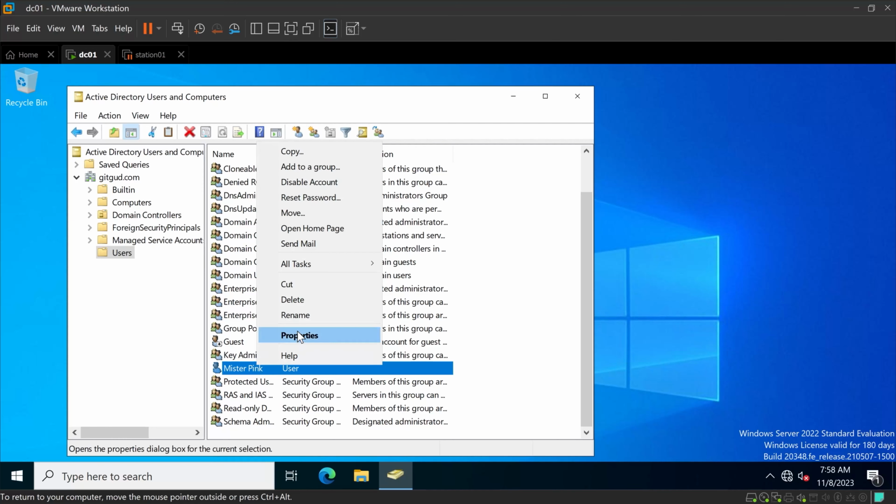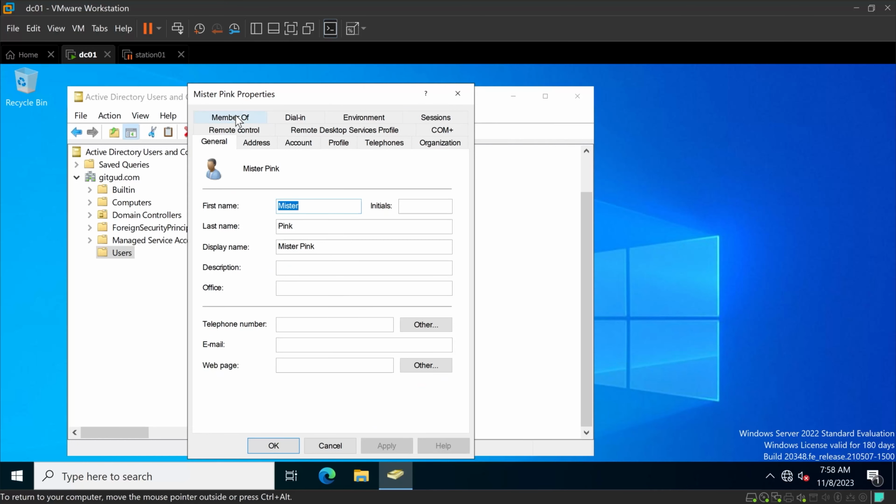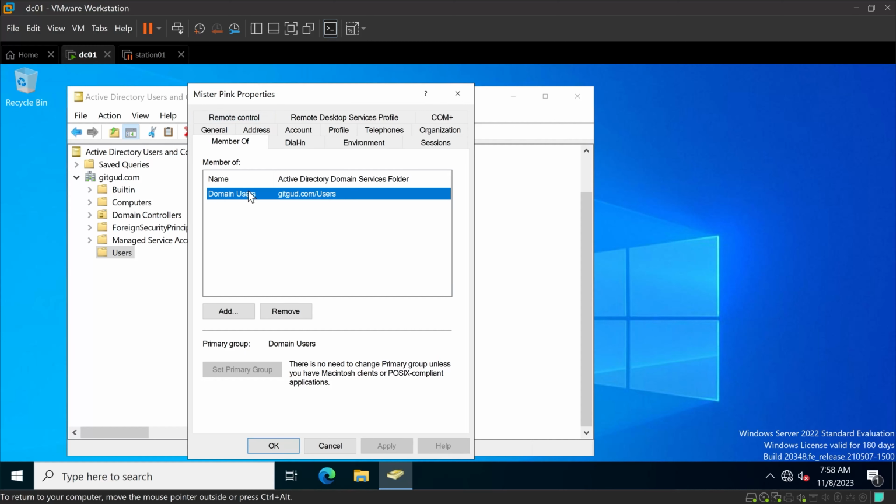Now I just want to show you real quick. I can right click on it, go to properties. We can go to member of up here. And we can see that indeed Mr. Pink is a domain user. Now, if Mr. Pink was a domain admin, we would also see domain admin here. And we'll do that shortly enough, right? So I'm going to click OK.